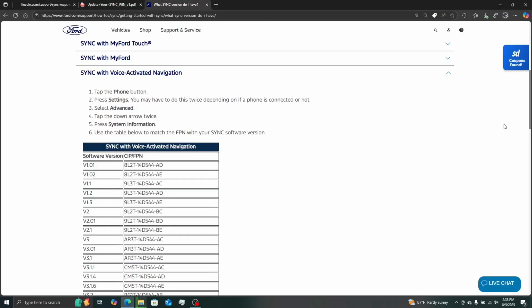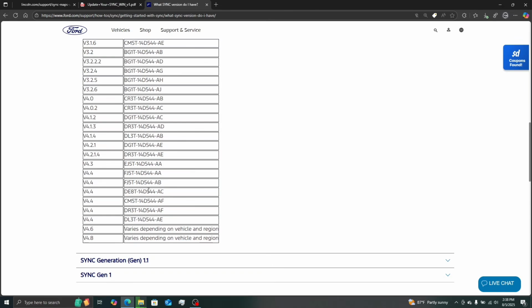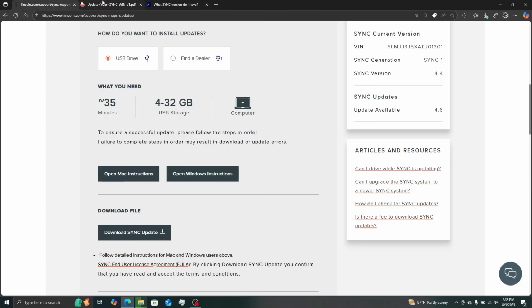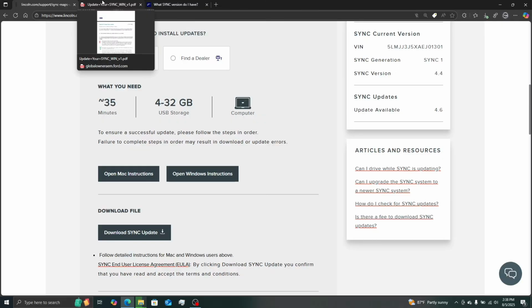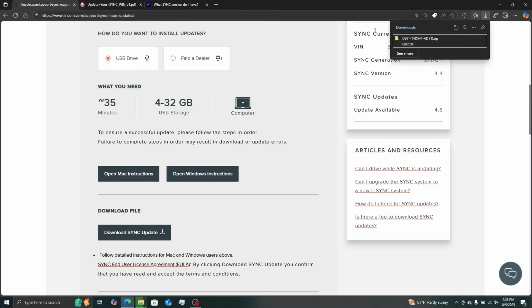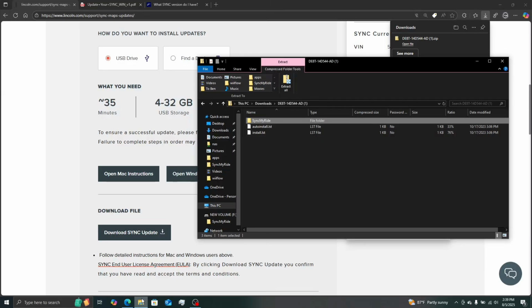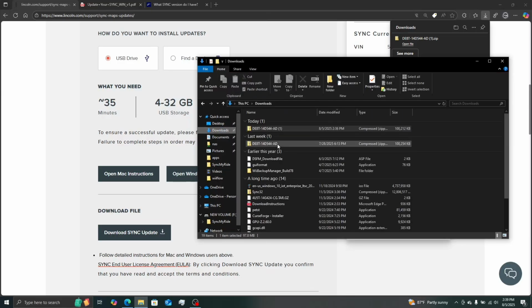Now, remember how it said that if you scroll down on this, it says varies depending on vehicle and region. So that means there'll be at least one or two different versions right here. See, this one's DE8T. This is the only version that will work in my specific vehicle. I tried multiple ones. I've downloaded at least a couple of these. I've just copy and pasted VINs. And I did also get another 4.6 version, but it was named a different kind of revision name.